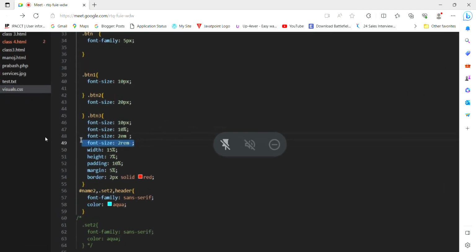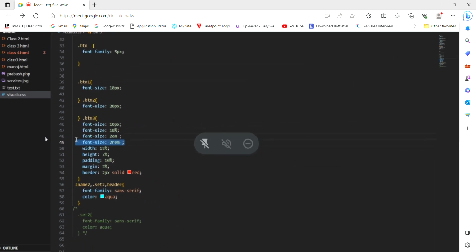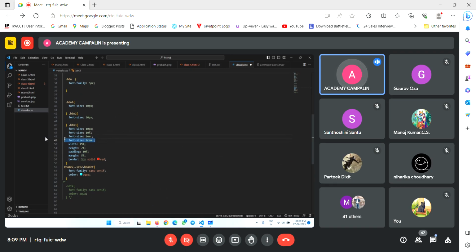REM can help you with the hierarchy. If you want the REM to be set, and you don't want any other EM to dominate, if you are using EM somewhere else, but if you are using REM, now REM will dominate and EM will not dominate. So only for the hierarchy you will use REM and EM. Otherwise, you will use either pixel or percentage. And what is percentage? Percentage is basically for the device. What is for that device?